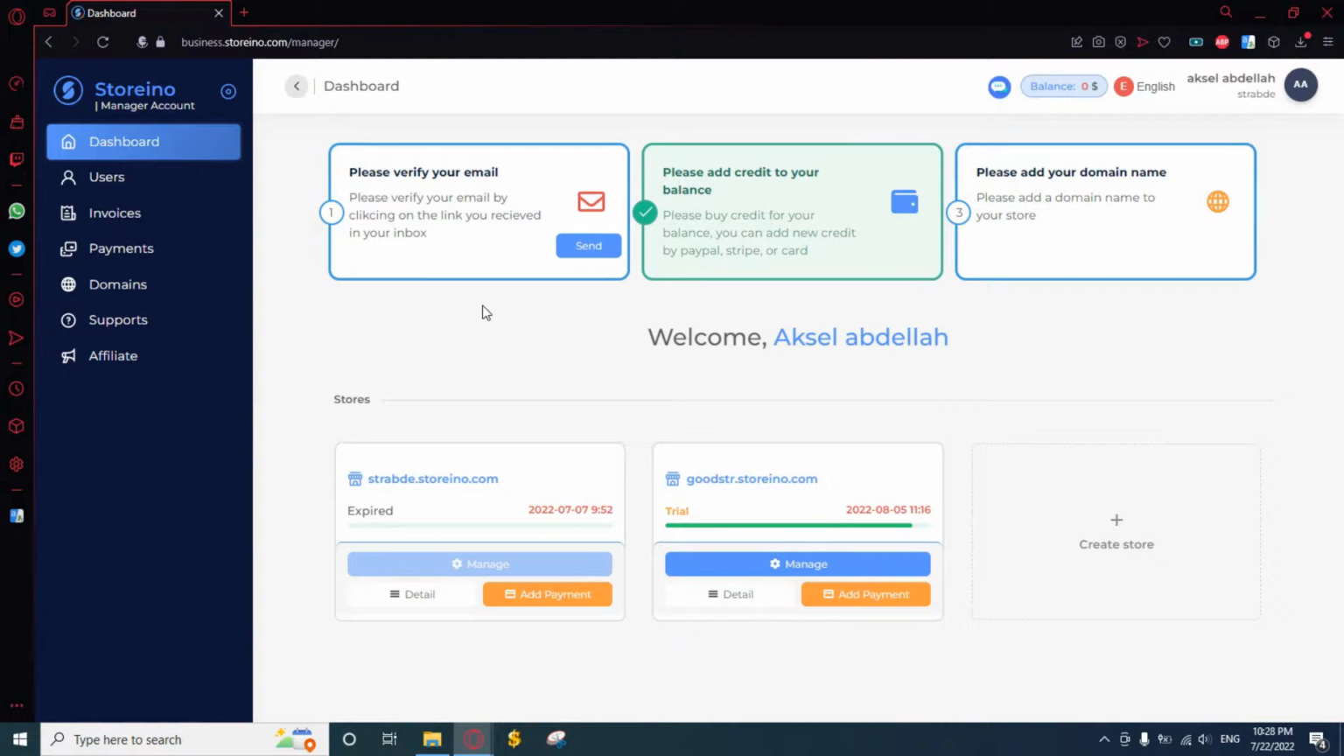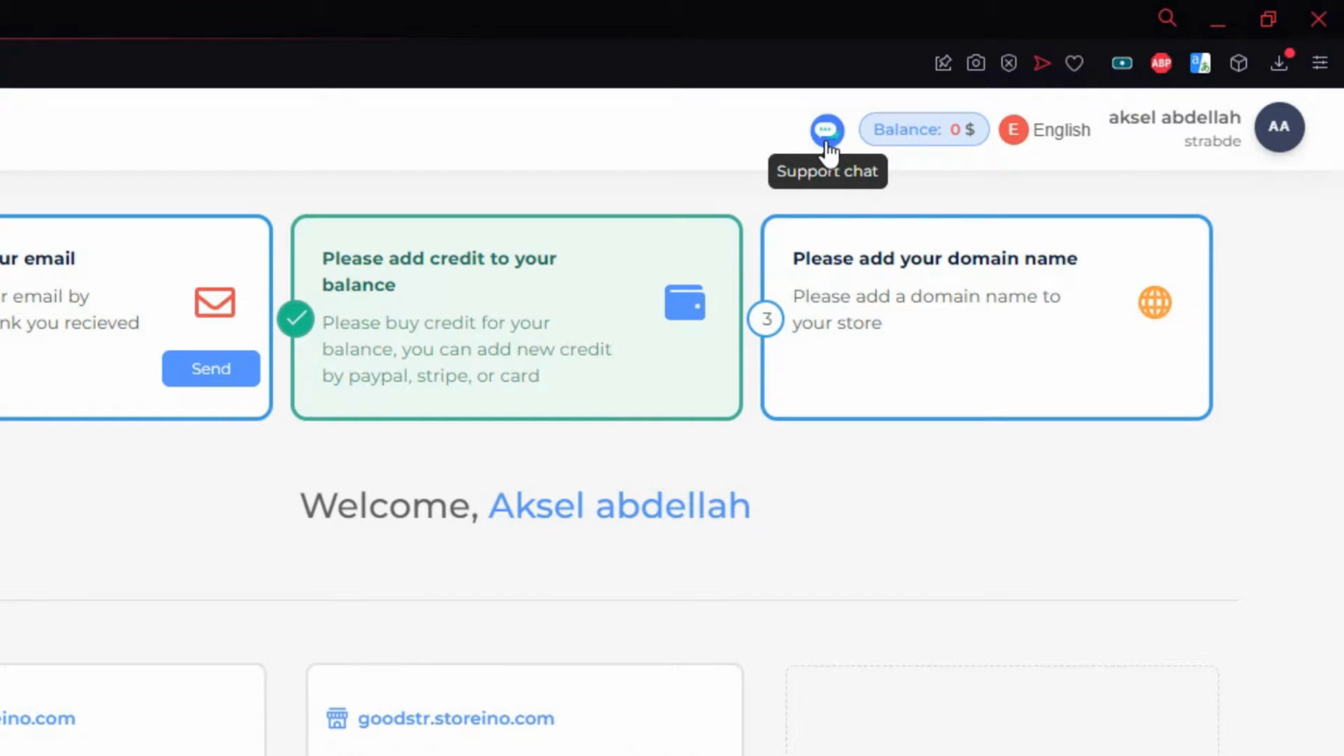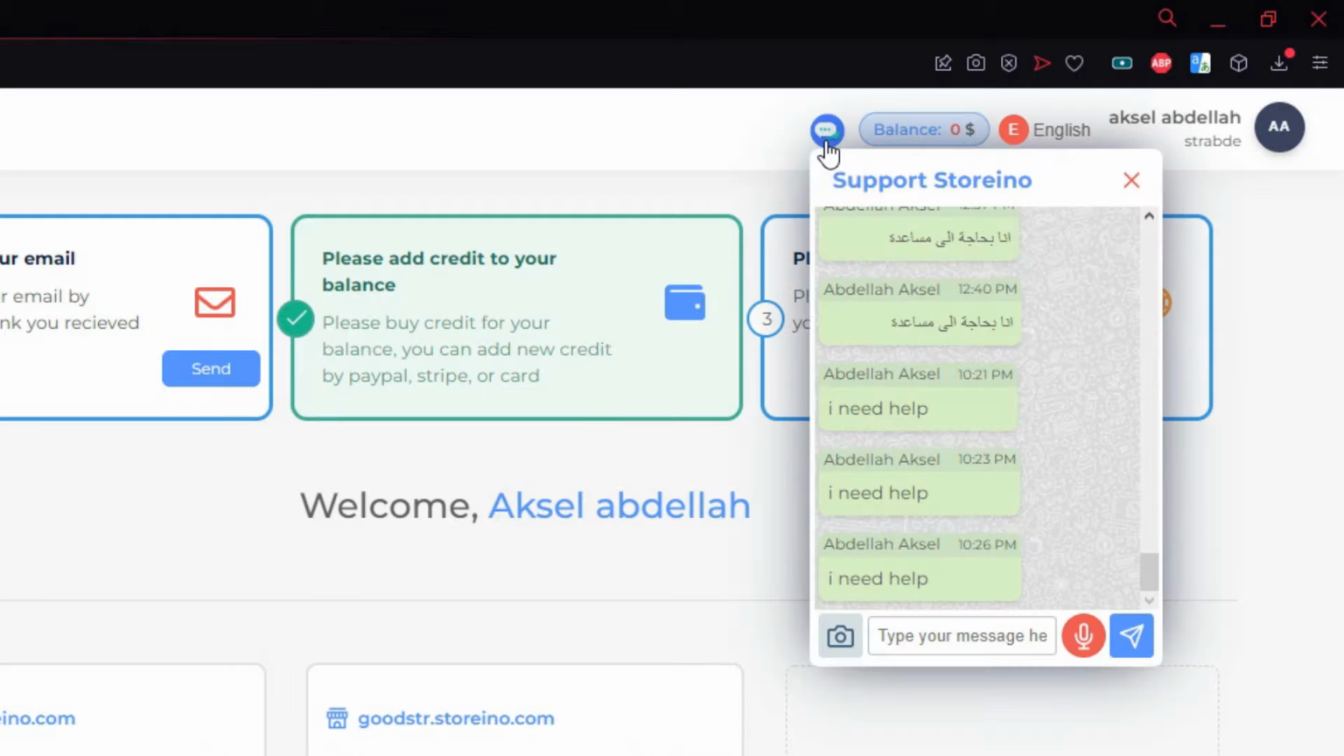In this tutorial video, I'm gonna show you how to contact the support chat in our platform storeino.com. When you log into your account, just right at the top here, as you can see, we have the support chat. Click on this icon, and as you can see, we have first of all the text message option.